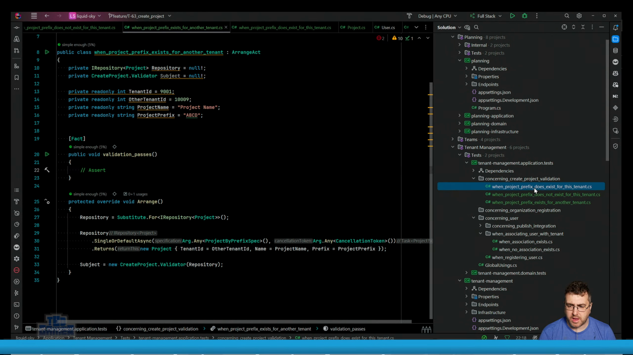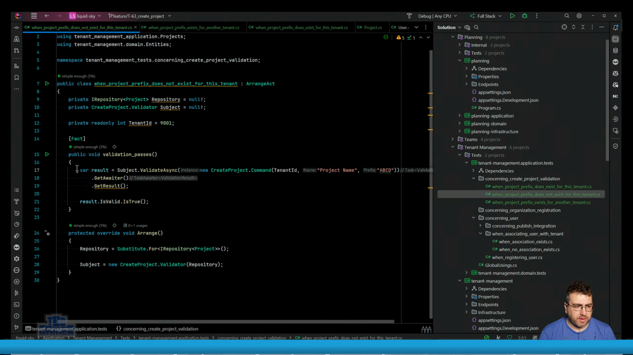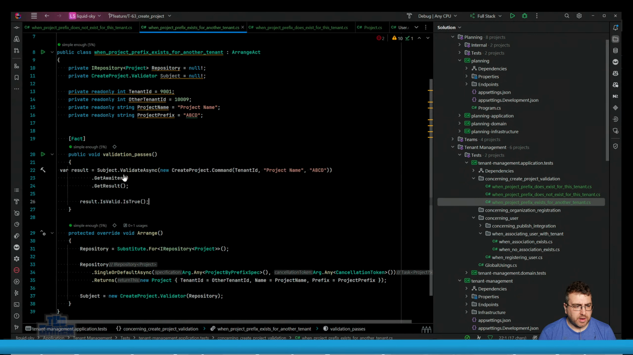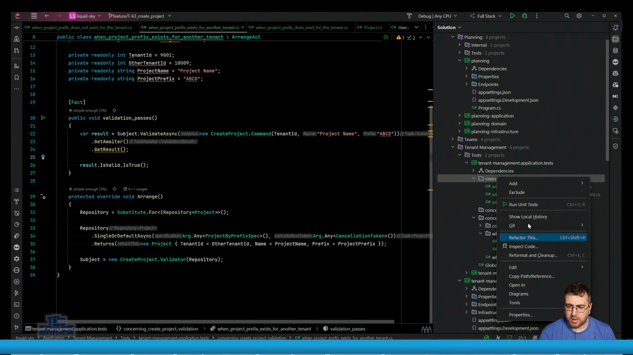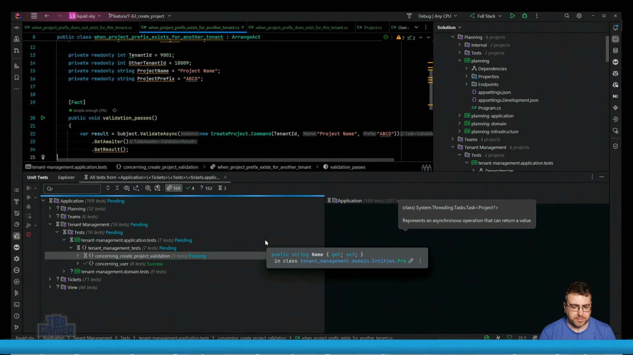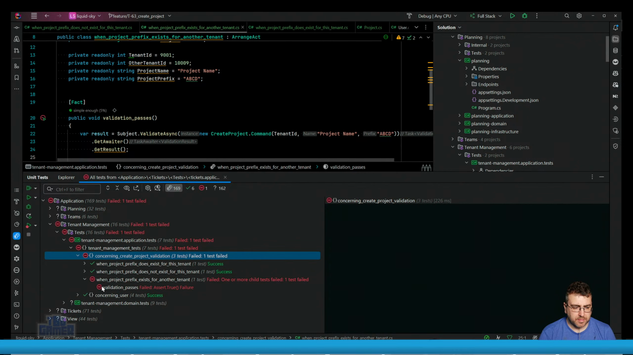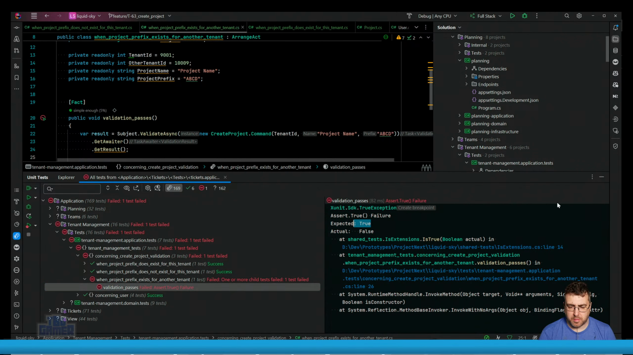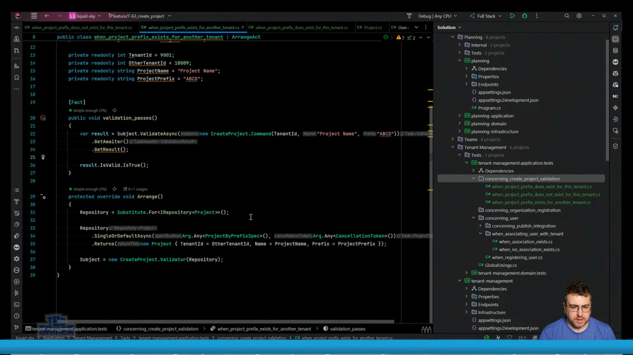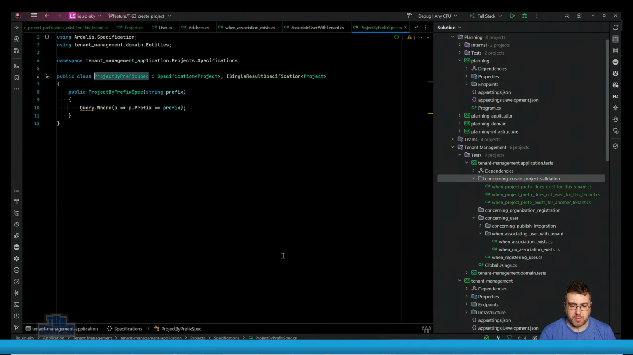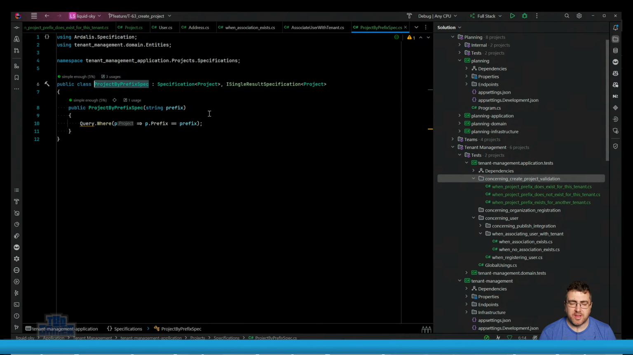So this one is going to be this other tenant ID. So now what we want is this to happen, right? When we call create project with the actual tenant ID, this should create because it's now valid, right? And we got false and we expected true. So we're not limiting this by tenant, we're limiting it by the prefix, because the project by prefix spec only takes the prefix. So the prefix across all tenants would matter here.